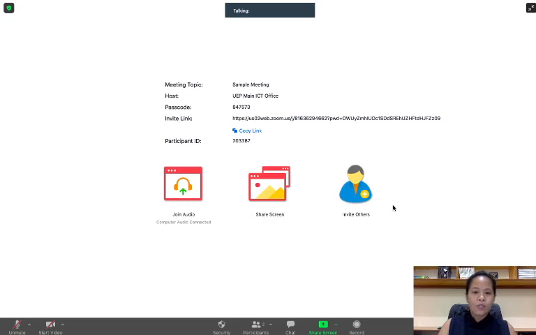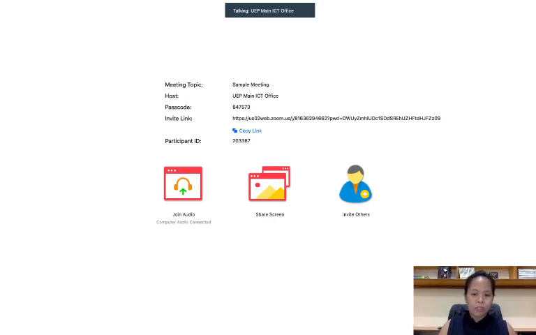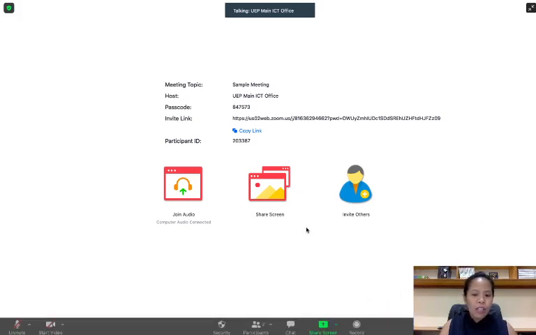So this is what's going to be your default screen once you join a meeting. From here, what we want to do is to make sure that our microphone is turned off and our video is also turned off. You can see these signs here, the red slash, meaning your microphone is on mute, as well as your video is stopped. You can unmute yourself, or start your video just by clicking on those icons or buttons.